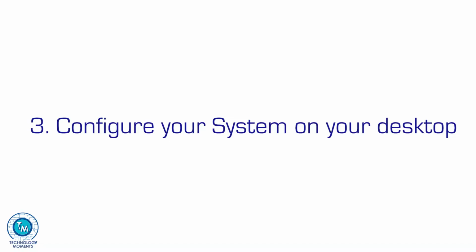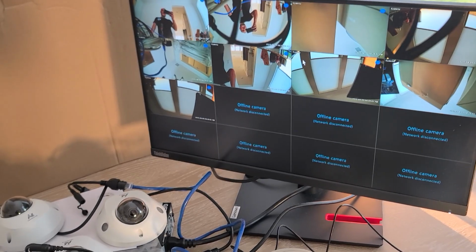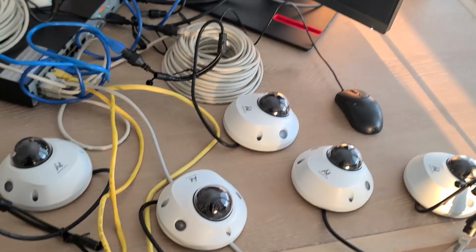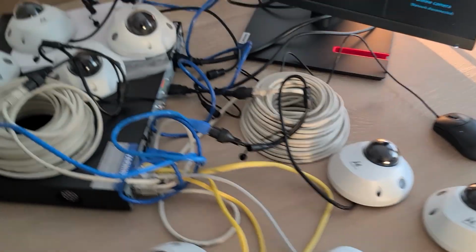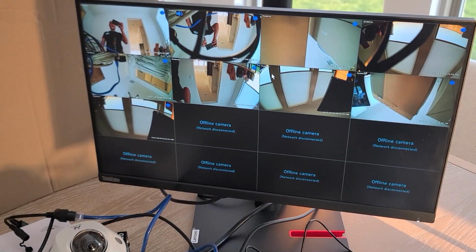Okay, so the configuration. The recommendation as always is to configure it on top of your desktop so that you can not only test that everything is working fine before mounting it to its final location, but also comfortably test the functionalities, camera viewing angles, as well as remote access from the app.